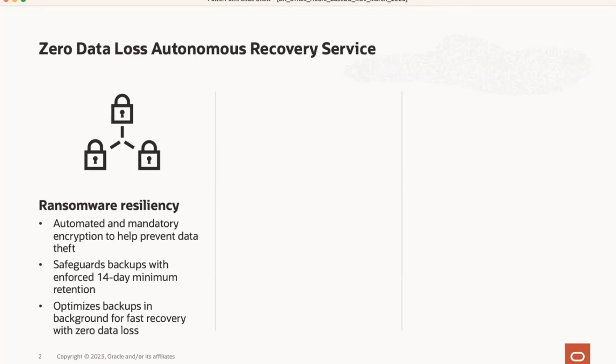Backups that arrive into the recovery service are also safeguarded against deletion. The policy in the recovery service is what controls the life cycle of the backup, and we enforce a 14-day minimum on that retention. That means backups that were created in the last 14 days for a particular database can't be deleted. That is the minimum retention requirement. So from a ransomware perspective, the most crucial backups are the ones from the last couple of days, and those are safeguarded.